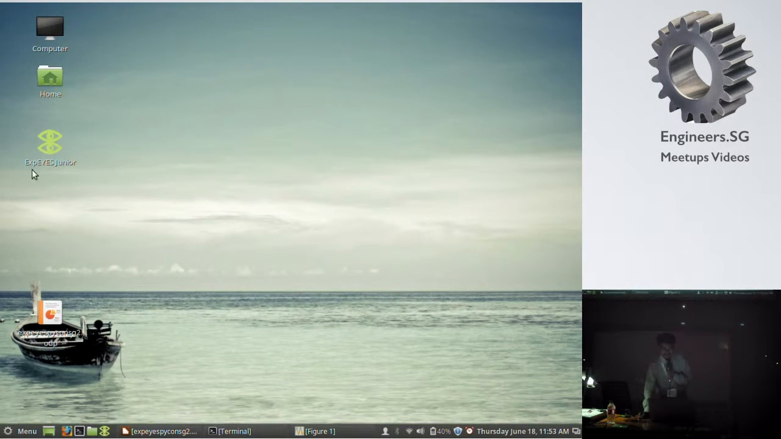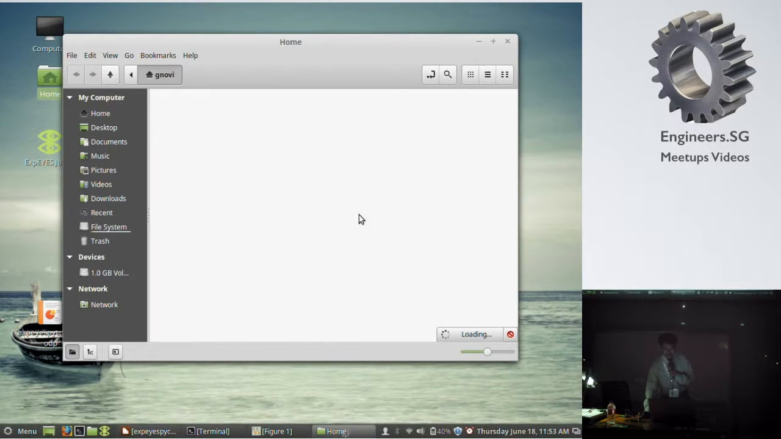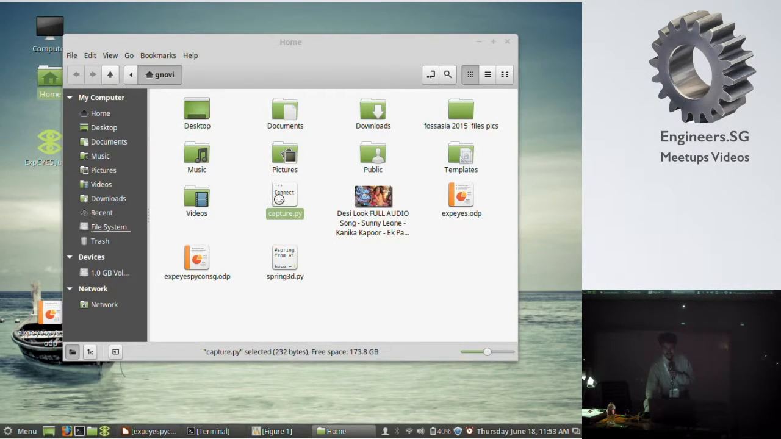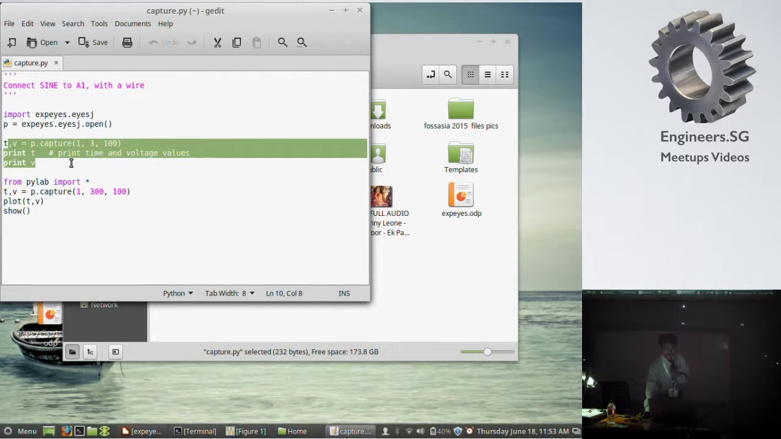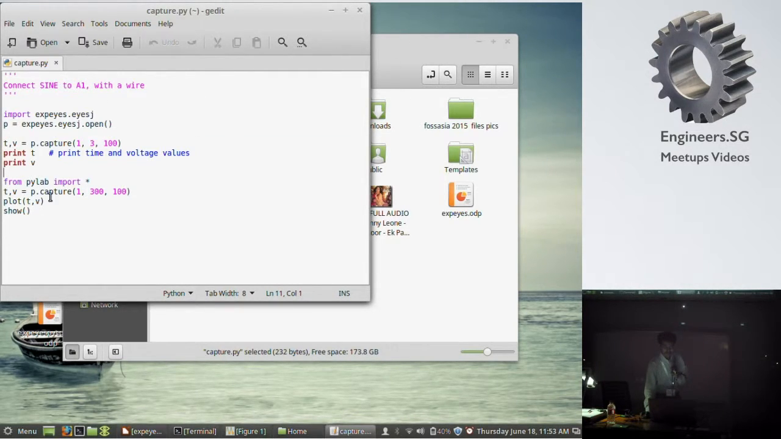It's just two lines of code. First you need to import the Python library and this thing does the job. There is one inbuilt function written, capture, and you can capture the data using channel 1 and you can decide what should be the gap between two readings. Like here it is 3 microseconds and I have recorded 100 readings. So in just 1 millisecond you can record hundreds of readings and then you can plot it.